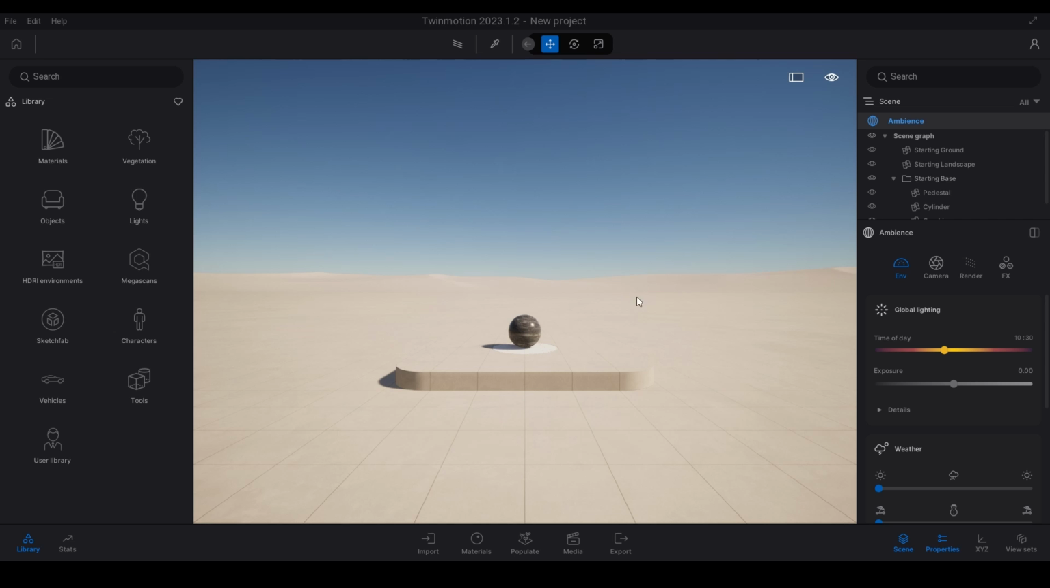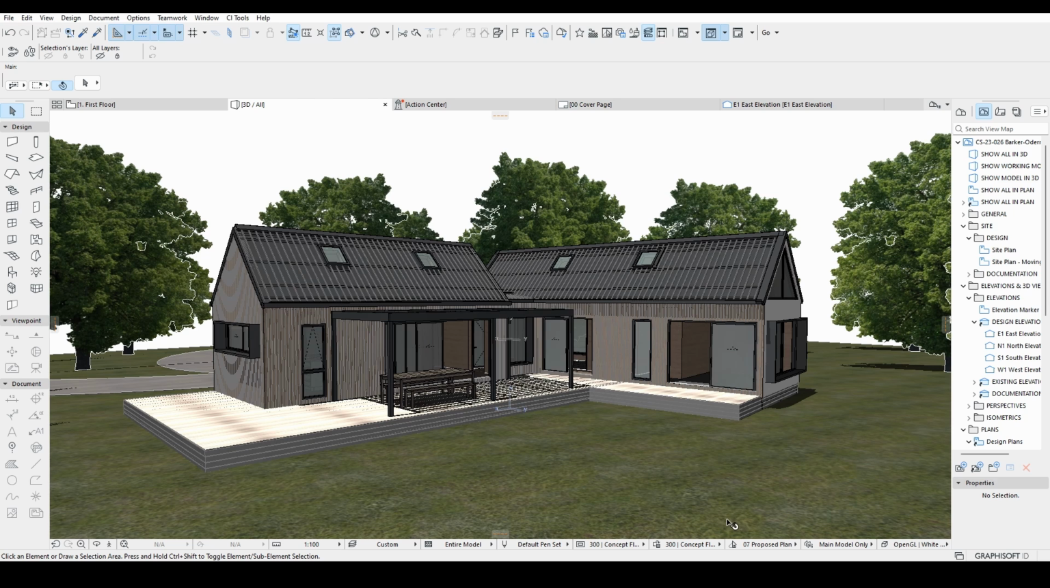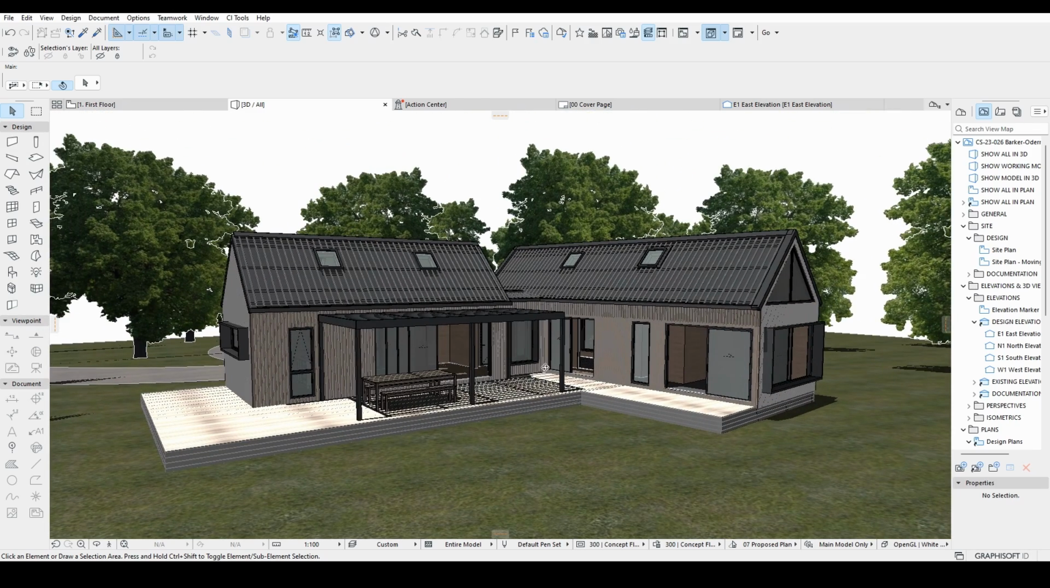So yeah, I have decided to create a tutorial. This will be based on path tracing in Twinmotion. So I have my ArchiCAD file here. We'll get into it now.